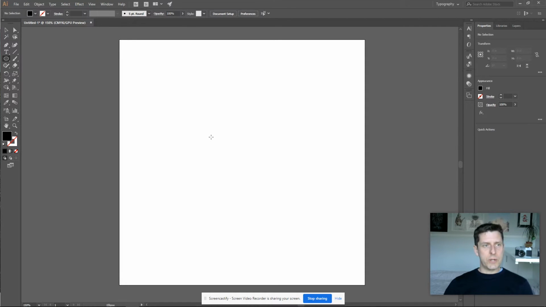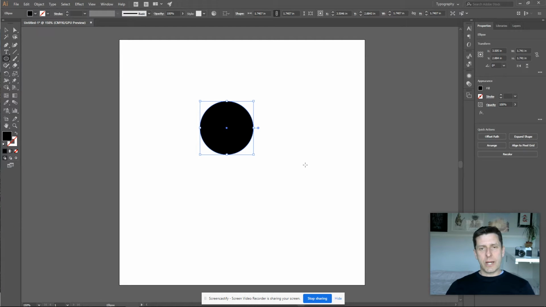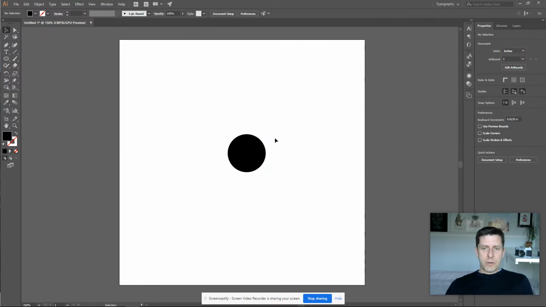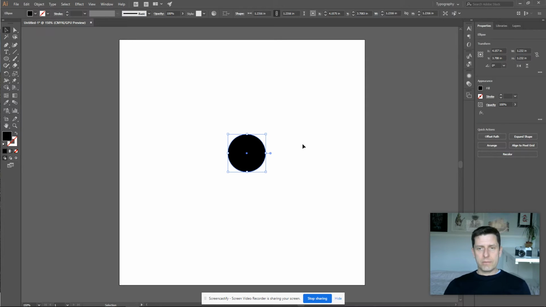And when I'm in Illustrator, I want to grab from these shape tools here. I want to use the ellipse tool. And when I draw my ellipse, I want to hold down the shift key so that I get a perfect circle. And maybe I'll make it a little smaller. It doesn't need to be that big. Okay, so we're going to start with just a filled black circle. So if you look at our properties panel, you'll see the fill is black.